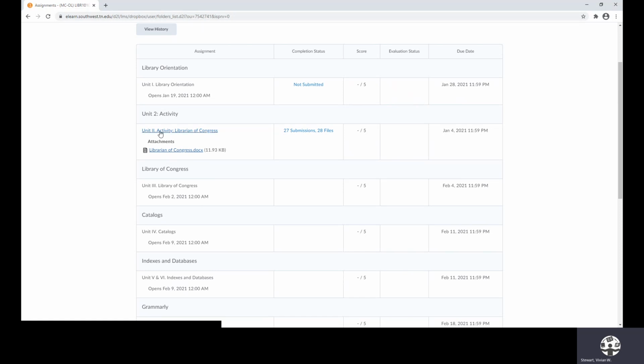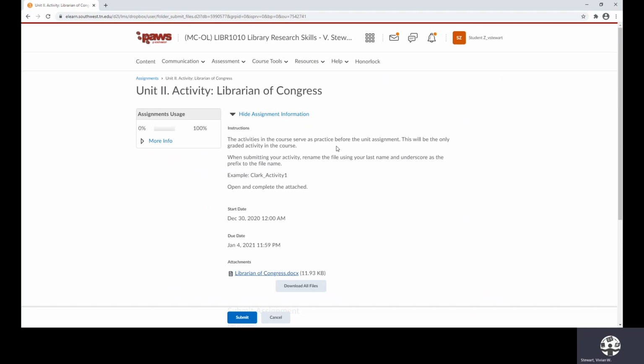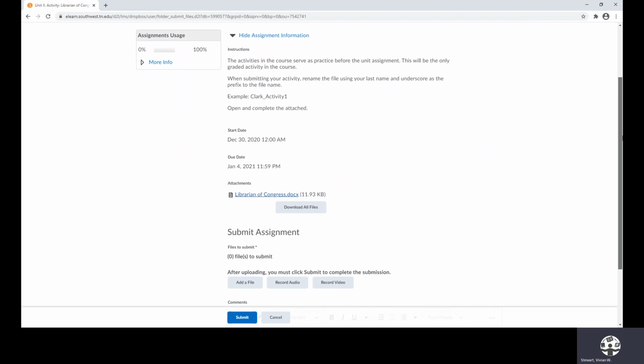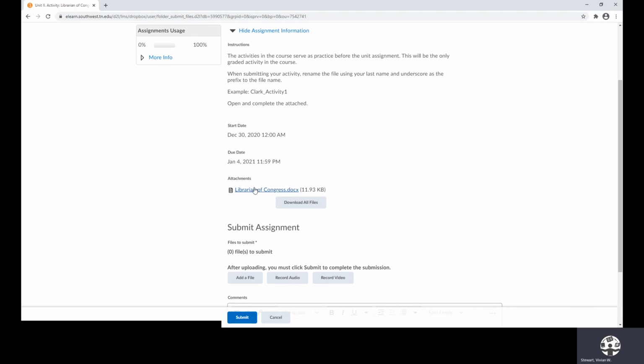Okay, so in order to look at this particular assignment, I am clicking on the link that says Unit 2. I have my instructions that you need to make sure that you read through before you try to complete something. This is the actual Word document that I have.